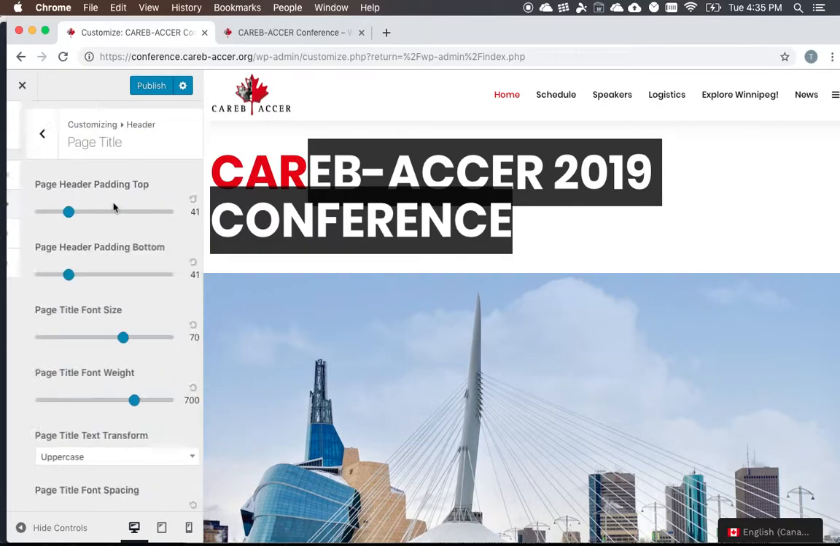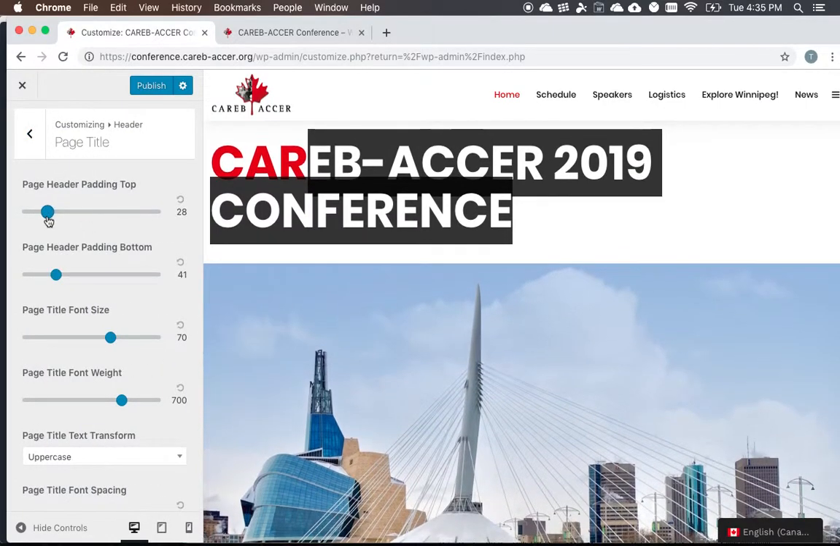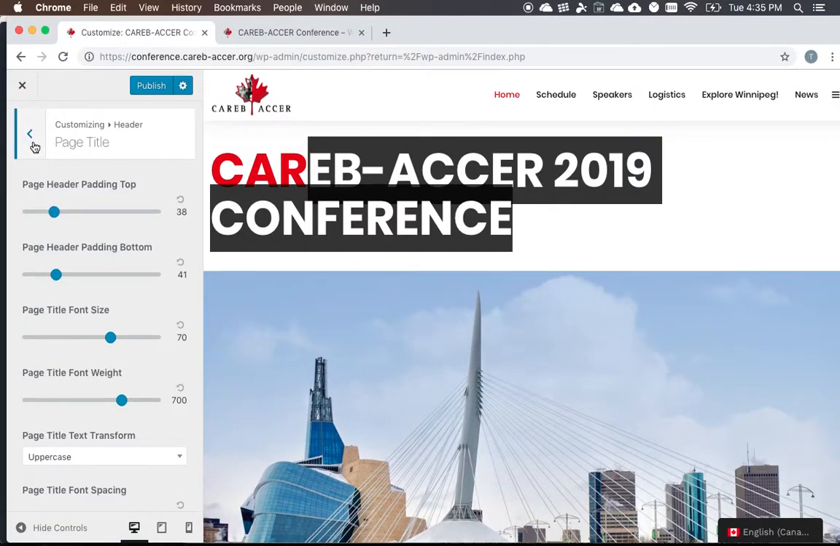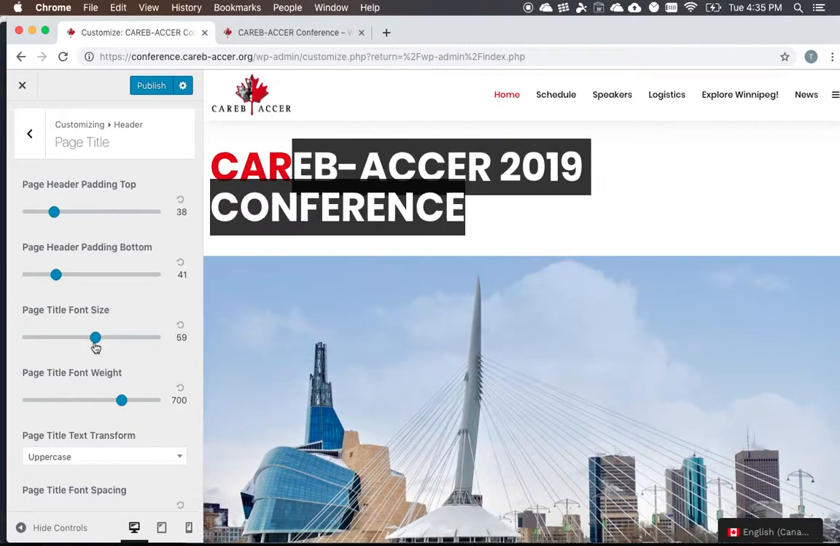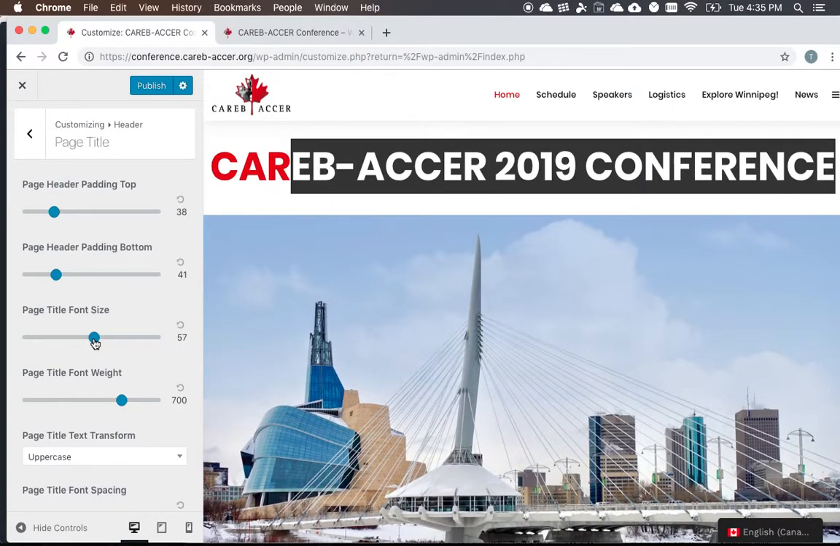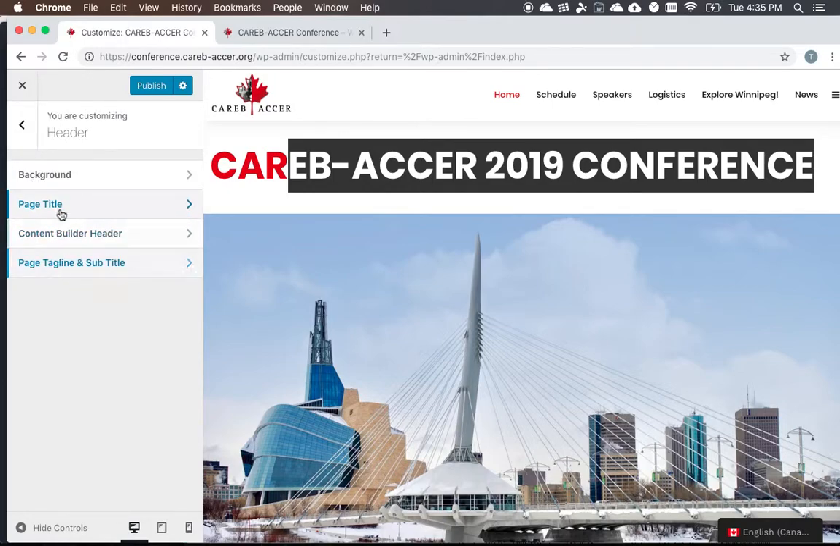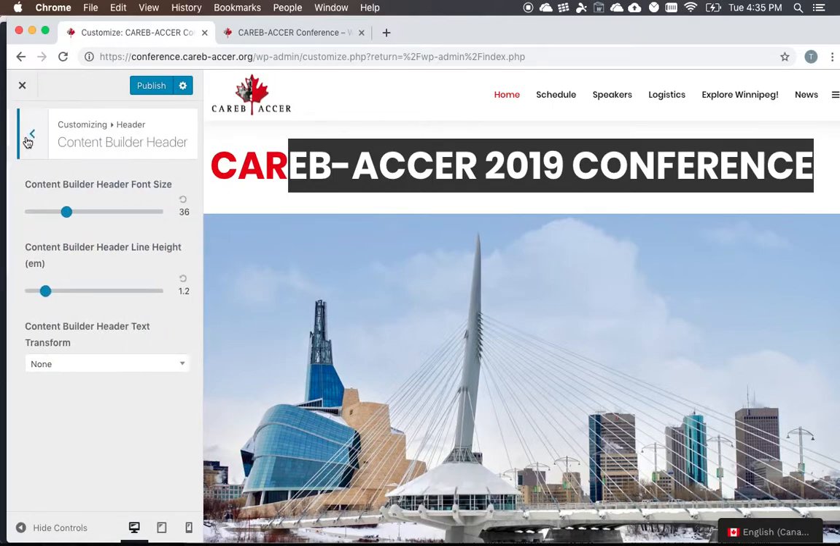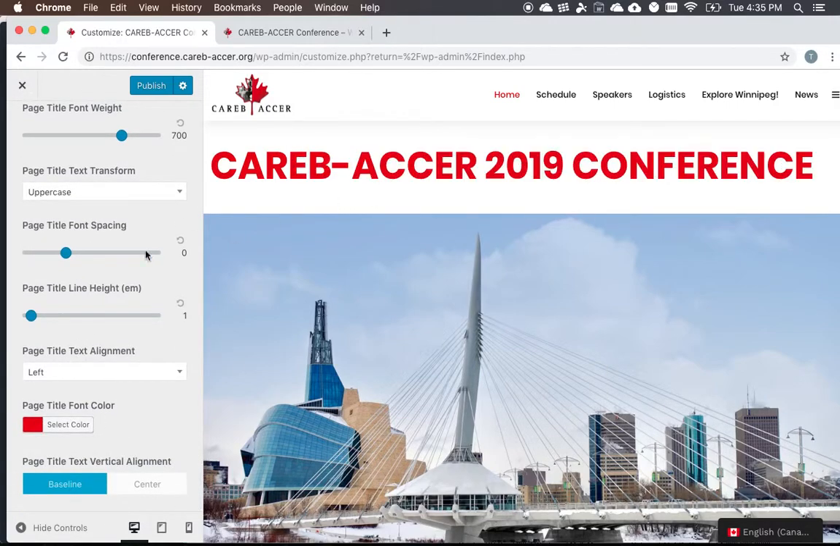This is the header. So we can change that's some padding to change the size. We can change the font size of the header to make that bigger or little. You know what? I'm actually going to lower it. There's color. Oh, there's the color if we want to change the color.